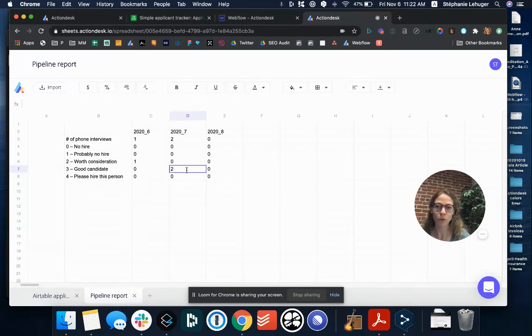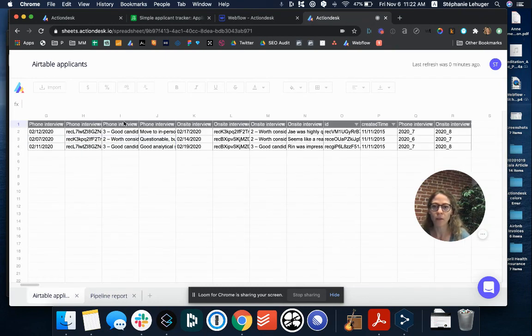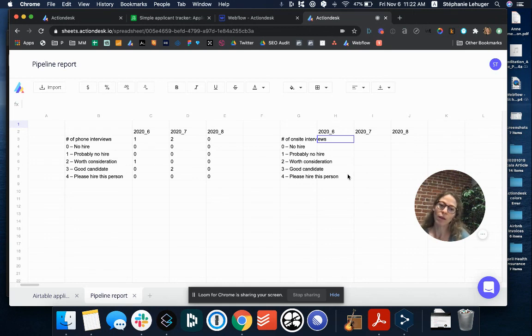And now if you want to do it for the on-site interviews, you can have exactly the same table here and update the formulas so that instead of choosing the phone interview results and the phone interview week, you choose the on-site interview week and the on-site interview results. And you'll have a comparison of both. And you have a nice pipeline with your Airtable data.